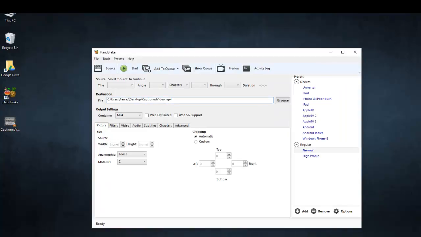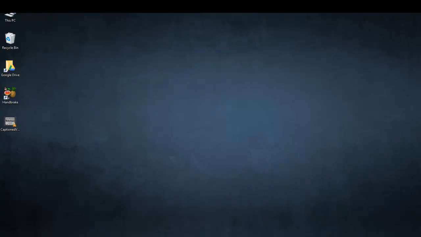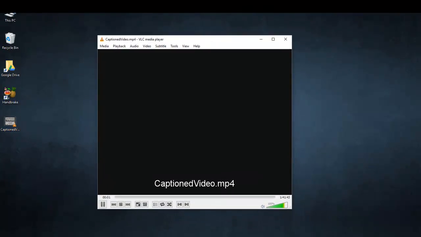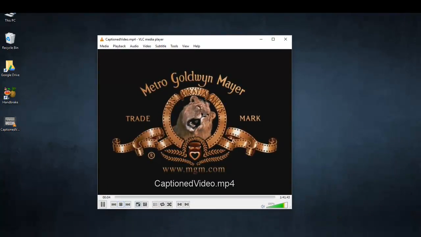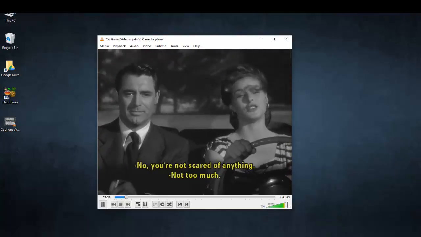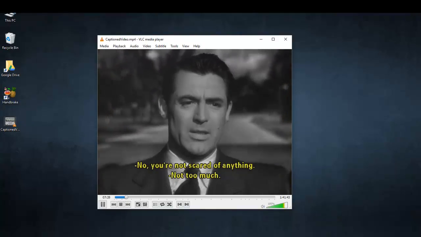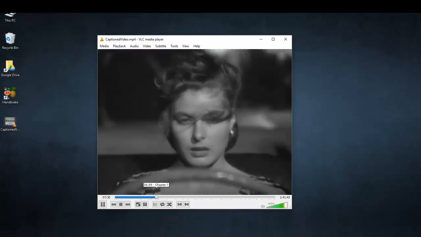Once Handbrake is done ripping the video, it should appear in the location that you selected. I selected the desktop and therefore it is appearing right over here on the desktop. I'm using a media player called VLC, but if you don't have VLC and you've got the basic Windows Media Player app, it should also open it for you. So I'm going to open the app, and there's the video. If I fast forward, you'll notice that the captions are appearing on the video itself right over there.